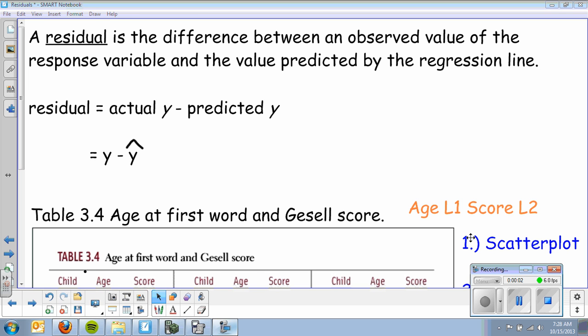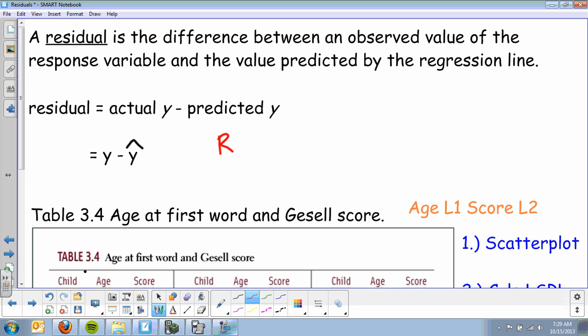Mr. Z here, and I'm going to talk to you more about residuals and residual plots. If you remember from our previous lessons, a residual is the difference between an observed value of the response variable and the value predicted by the regression line. Residual is actual y minus predicted y, or y minus y hat, and we use the acronym residual RAP to help us remember that.